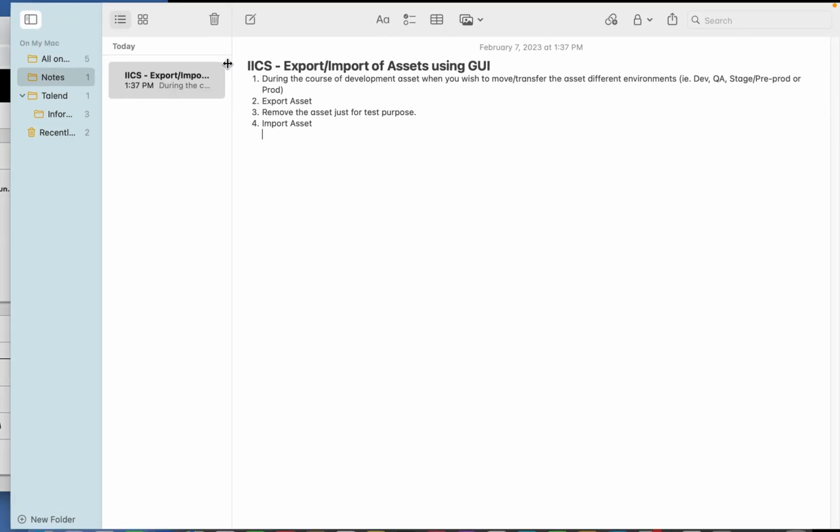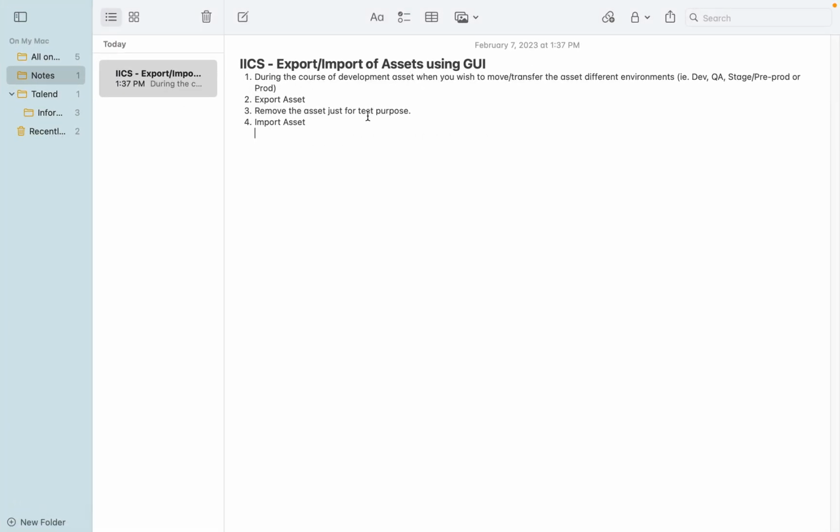Today we are going to discuss exporting and importing of assets using the GUI. The idea behind this discussion is, whenever you develop any ETL mapping, once the development is done and your unit testing is also done, you want to take it to the next environment like QA, stage, or finally prod. At that time, you give the file as a zip file, and that file can be uploaded into the different environment.